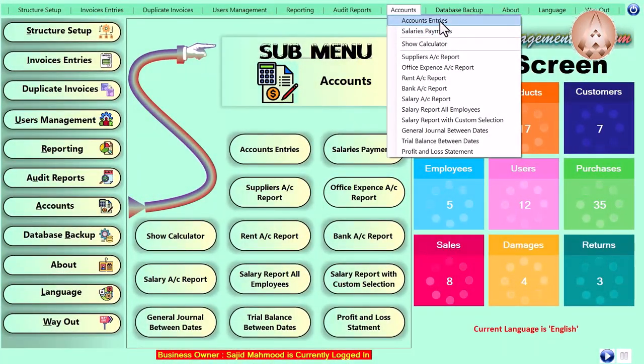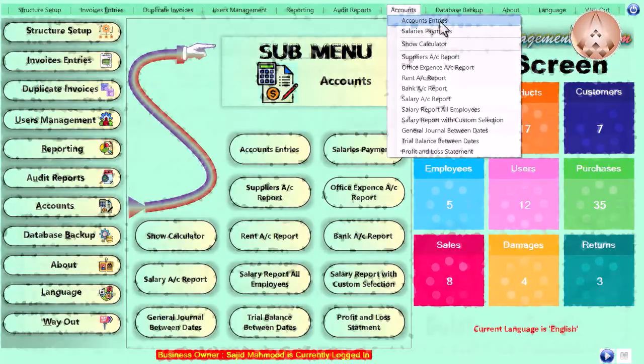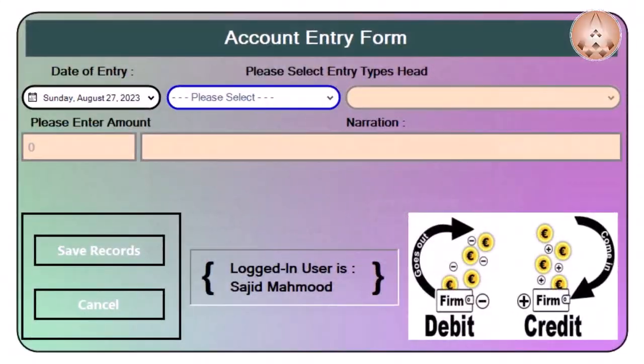In the accounts menu, the first sub menu is accounts entries. So let's click it and see what kind of functionality it has. As you are watching, a screen appears with the heading account entry form. First of all, there is a date selector, date of entry. From here, you have to select the appropriate date.